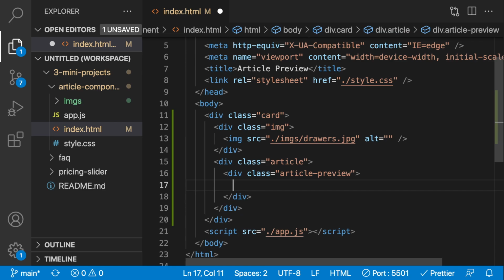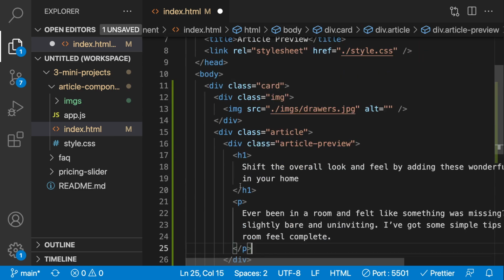Now within this, we're going to have a header and then a paragraph tag. Now to save some time, what I'll do is I'll just copy and paste this content in, and feel free to do the same from the finished repository to save some time here.